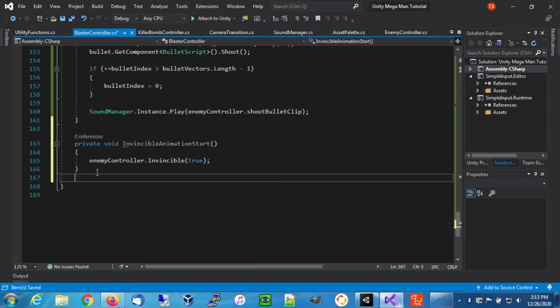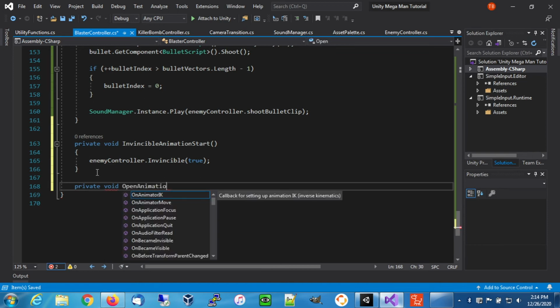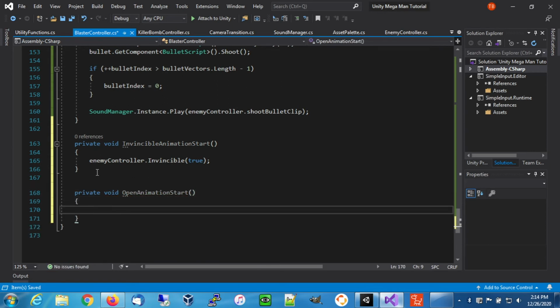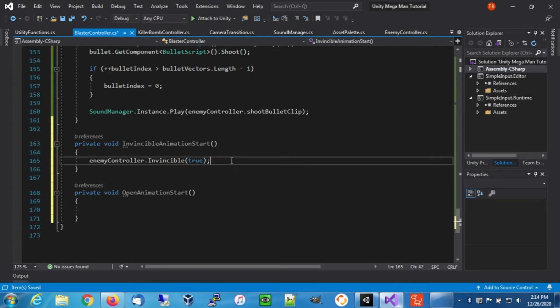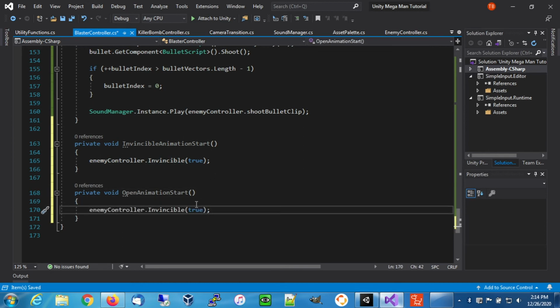The next one we're going to do is a private void called OpenAnimationStart. So this is going to be called when we start up the open animation. This is the first event. Inside of here, we're going to basically copy this, and we're going to say false. So now he's no longer invincible as soon as he opens.